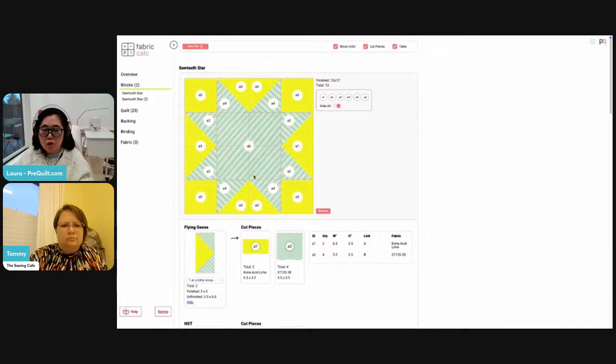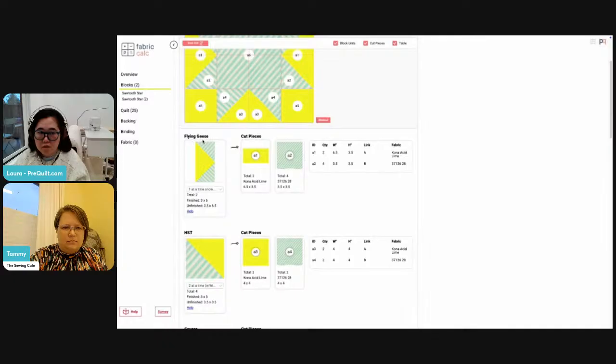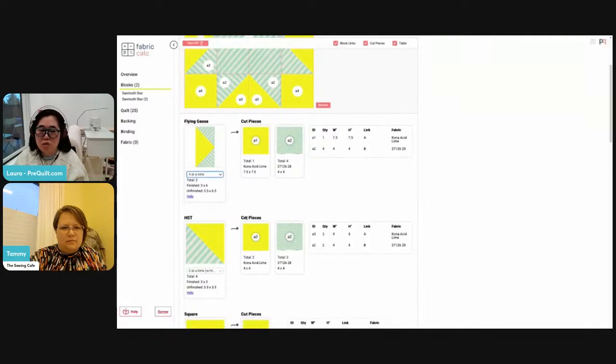And then below, it'll tell you what you need to cut to make a flying geese. So if you make a flying geese 1 at a time, you'll need a rectangle and 4 squares. But if you want to make it 4 at a time, it will dynamically update and tell you now you need 1 large square and 4 smaller squares. And so it dynamically updates and changes what your fabric requirements are going to be based on how you're going to make this quilt. And the same is true with the half square triangles.